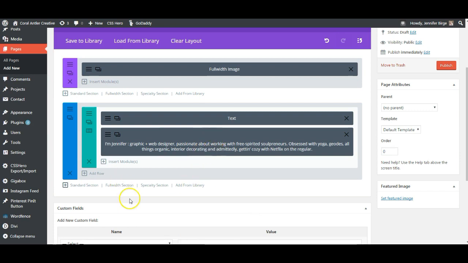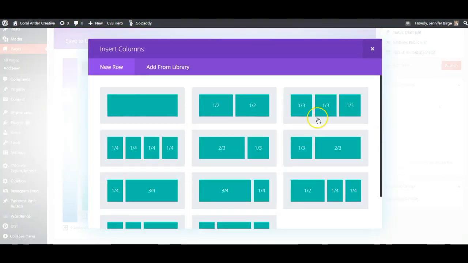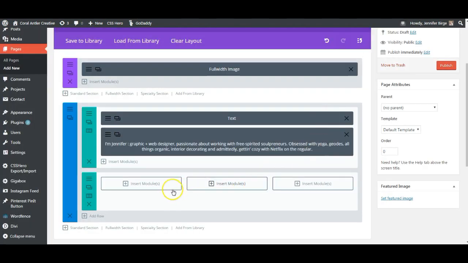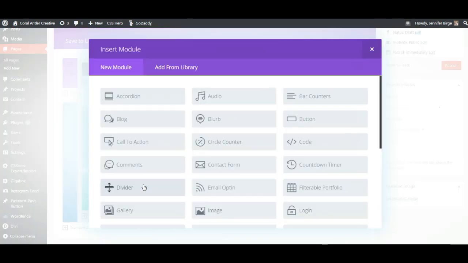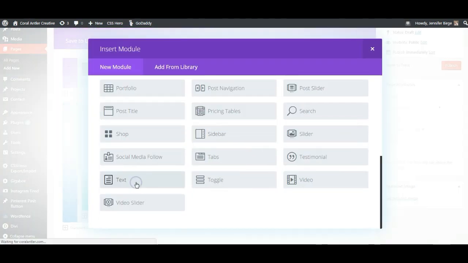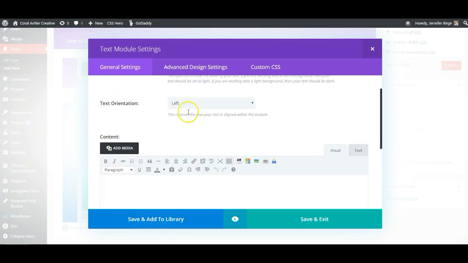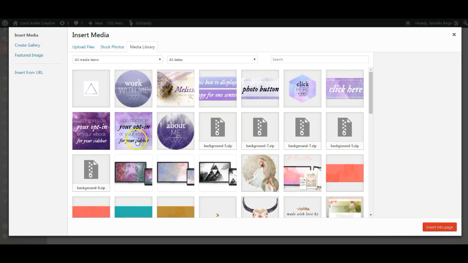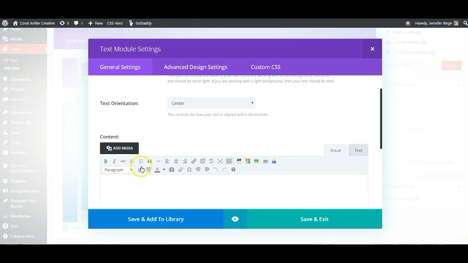So this time I want to do 3 blocks of 3 of my graphics in a row. So to do that, I'm going to go to the blue section and click on add row, and then I'm going to click on the 3 section, and for the first one, or actually for all of them, I'm going to do the text module, and I'm going to put center, add media, and I'm going to use this one.